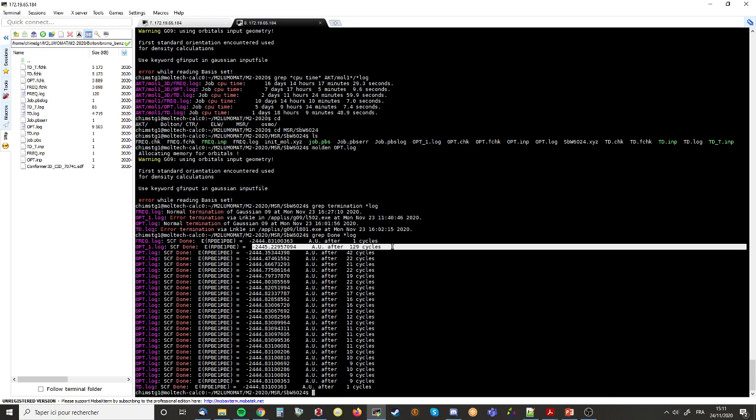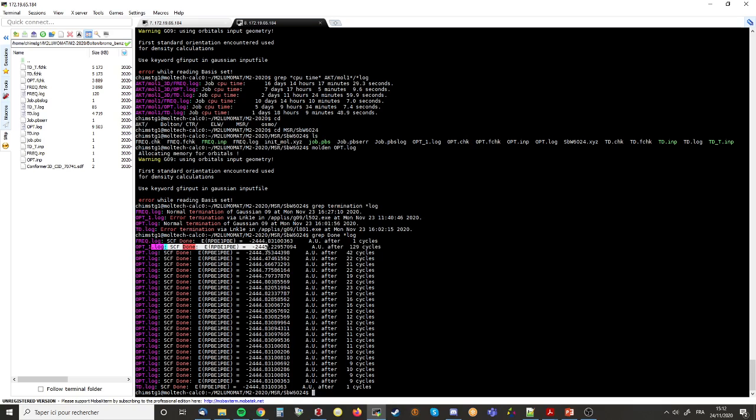But here, for example, you see that you have this energy. OPT1 was the first try, okay? So it's this energy after 129 cycles. Cycles of self-consistent field energy. You give the atomic orbitals.